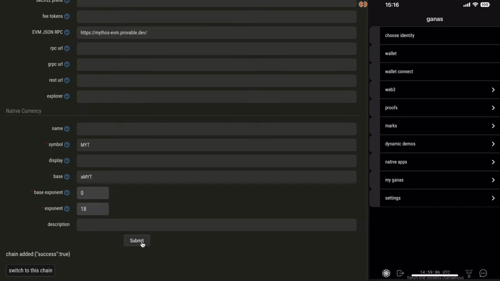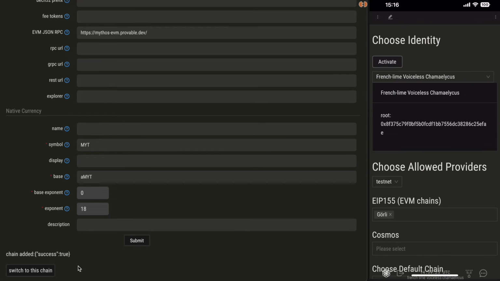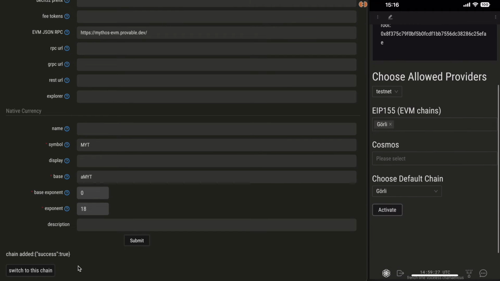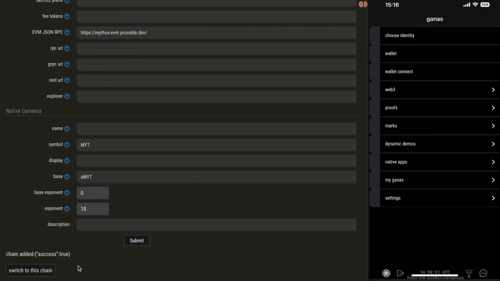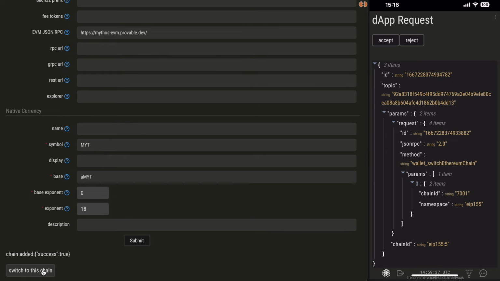So the chain has been added, and now from the app we can click on this button to change our default mobile chain wallet. But right now, if we go to choose identity, we will see that we are on the Goerli testnet. So let's switch the chain to Mythos by clicking this button.